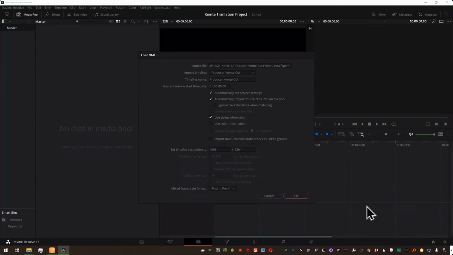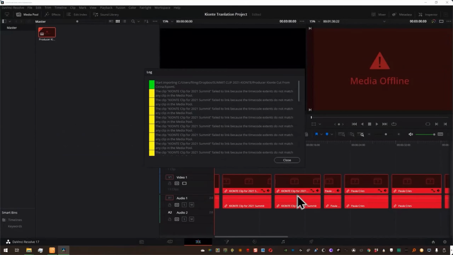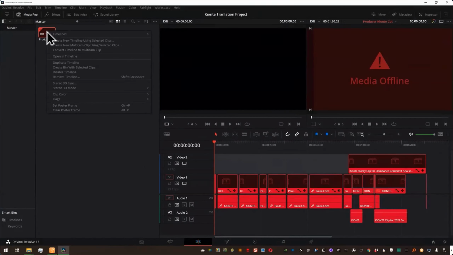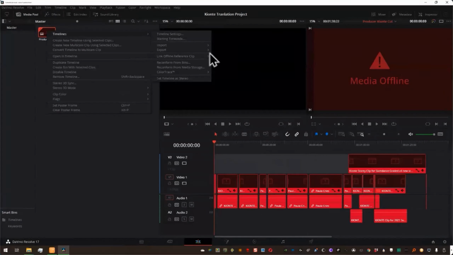And you can leave everything alone. You can tell it to not import the sources if you don't have them. Don't worry about the things that fail. Right-click on the timeline itself and choose Export.